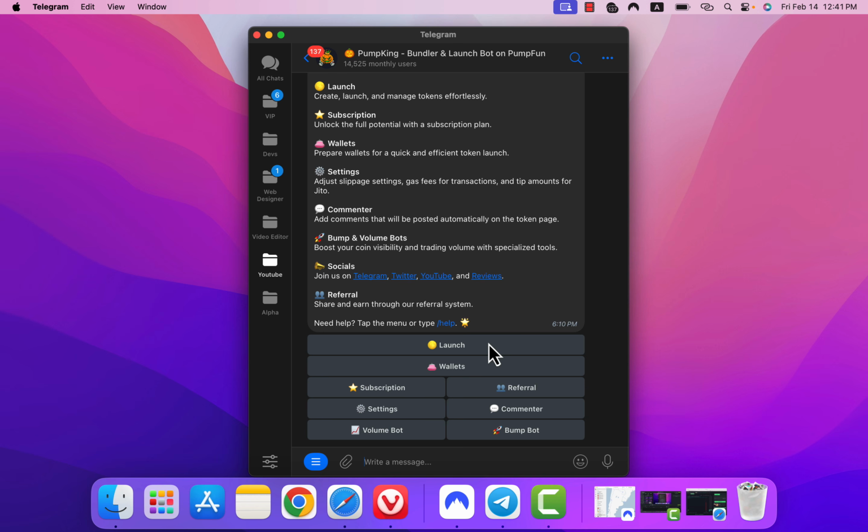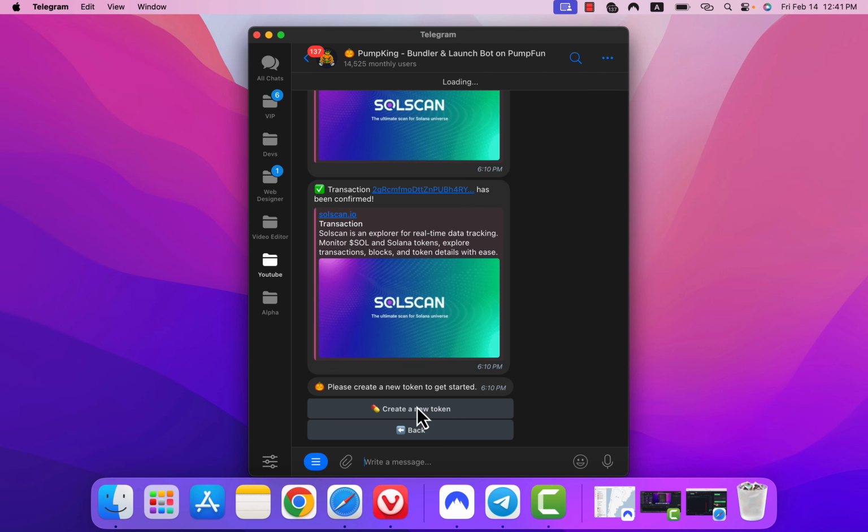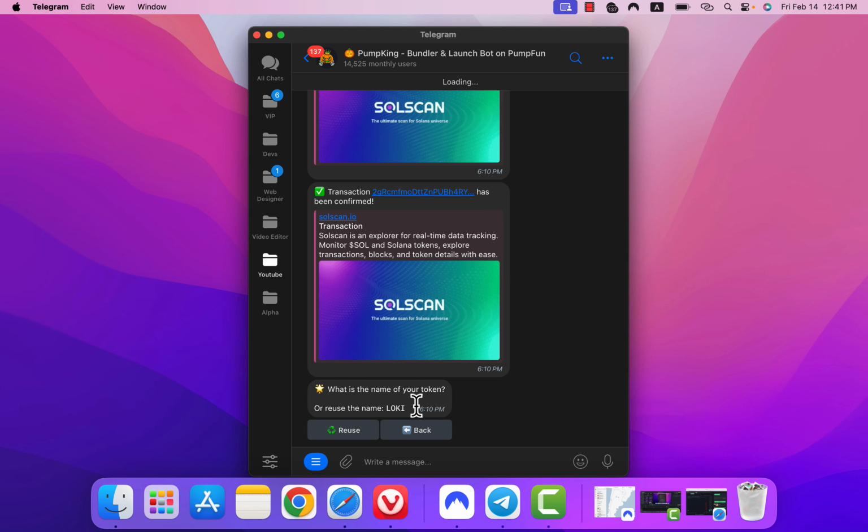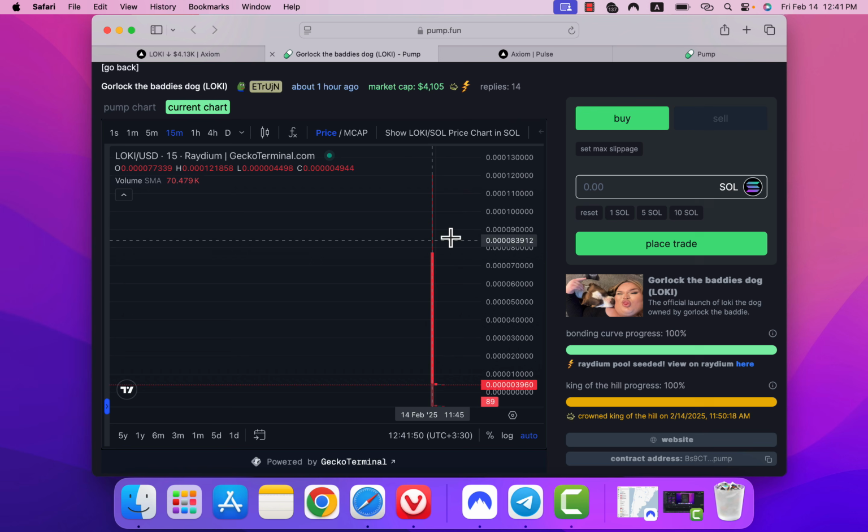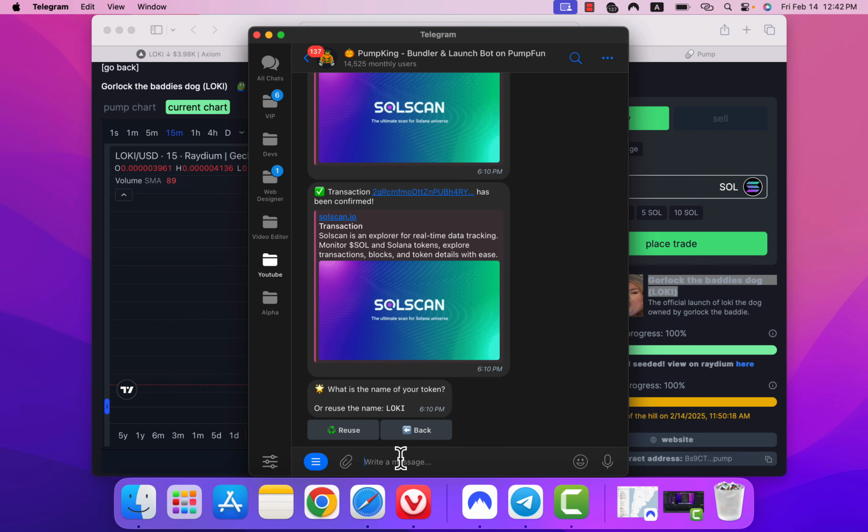Now just click on launch, create new token, and we have to write a name for our token. Recently this TikTok girl launched a dog token. And as you know, right now, after CZ's Twitter post, dog tokens are becoming very trendy. So I want to create a copy of this one. The name will be this. Just copy that. Let me paste it in here. For the symbol, we can write Lucky.